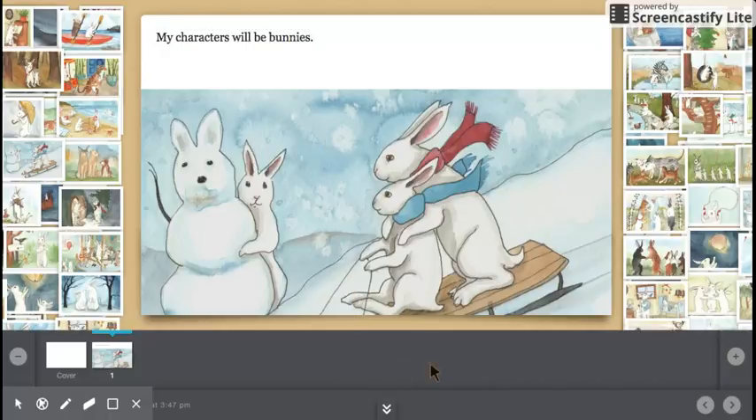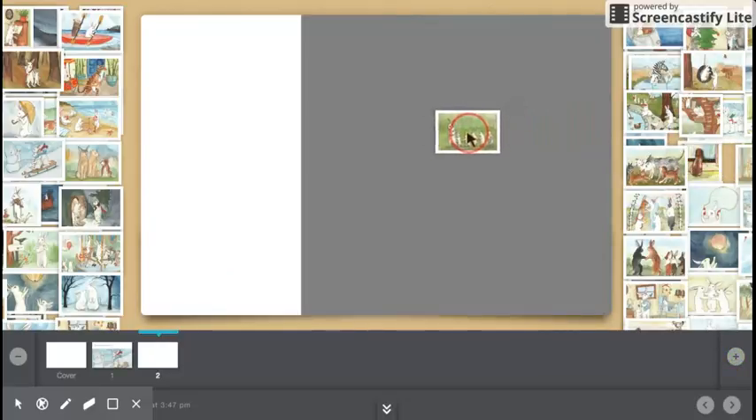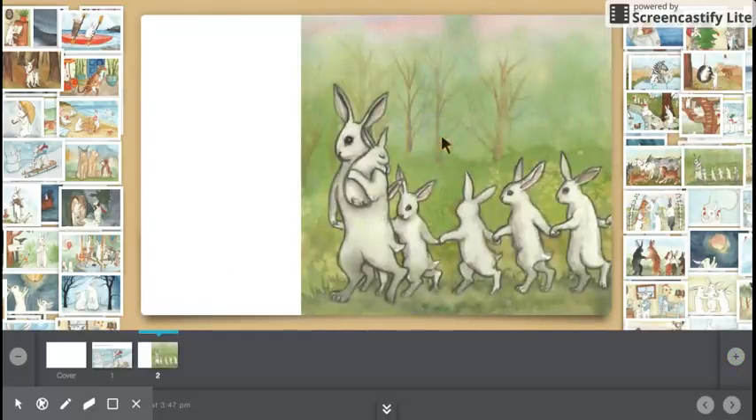I also want to add a page about the setting. So down below here, I will click the plus sign to add a page and select a picture that I might use. I can always change this later. But this shows that my setting for bunnies will be outside.